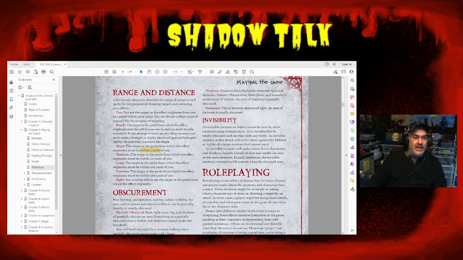Medium range means that the target or the point from which the effect originates must be within 20 yards of you. So that means a thing is considered to be within medium range out to 20 yards. 20 yards is the outermost distance from you to be considered within medium range.